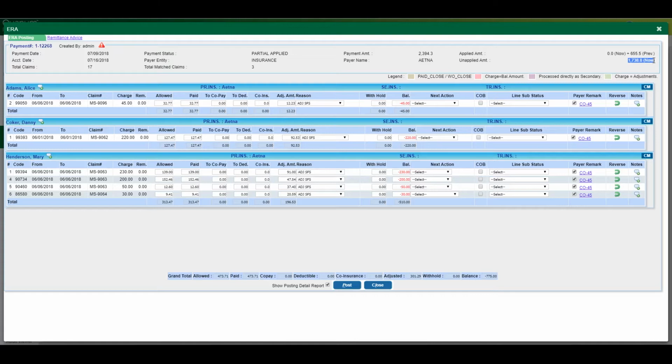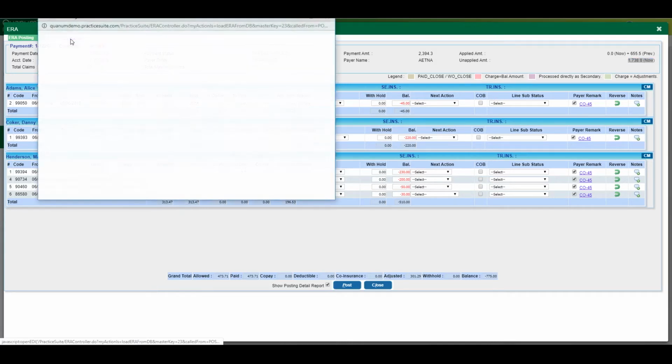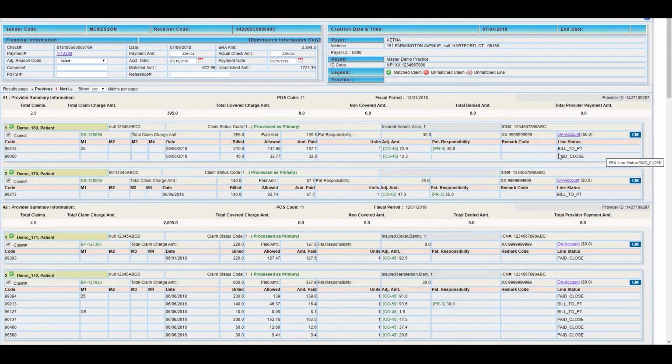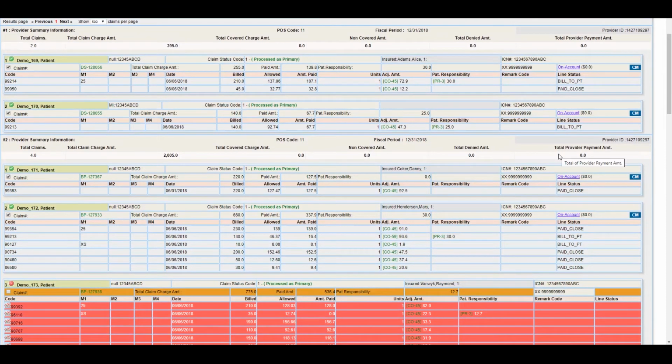Now, one of the first reasons that you may not see payments come over is because of the line status or mismatch. So you want to look for any mismatches. For example, as you can see here, there are some lines which are in bill to PT or paid close. If any bill to PT or paid close lines, or already posted lines, are there and you receive them on the ERA, they will not post. Those will be excluded from the ERA.